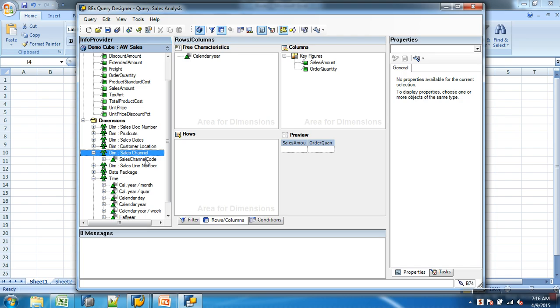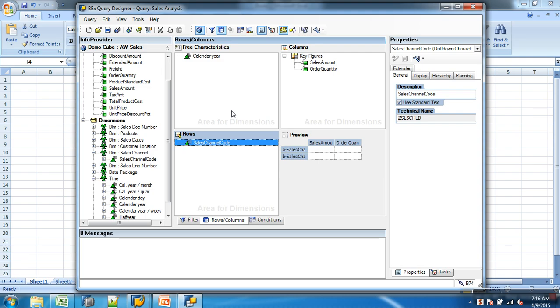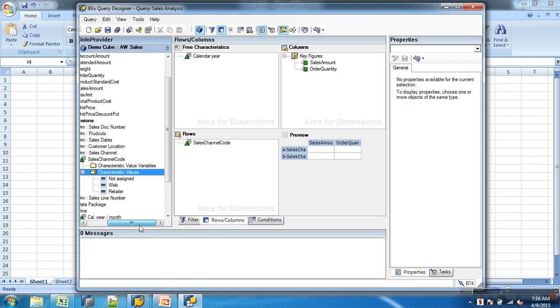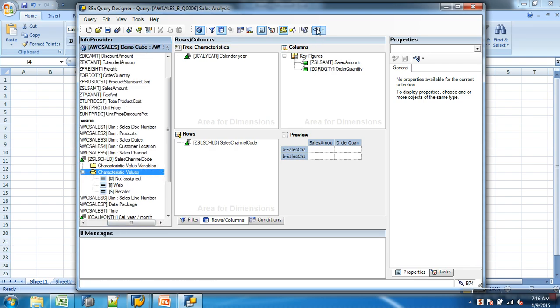Let me take this InfoObject and make sure what values it has. Web and retailer. I indicates Web, and S indicates Retailer. So one user should see I, and another user should see S. That's what I would like to control.